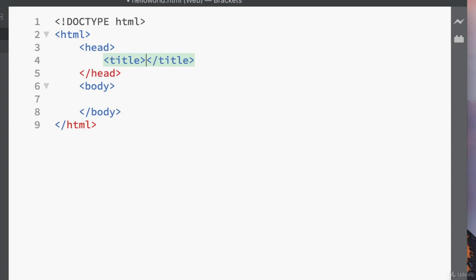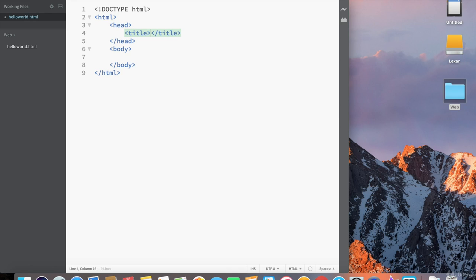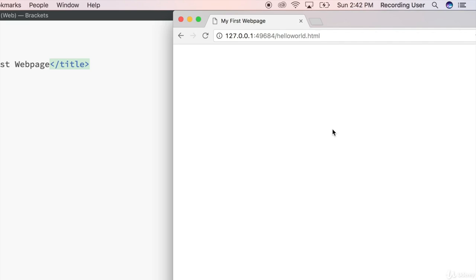Finally, we get to the point where we can add text. And let's call the title of our page My First Web Page. And once we've entered My First Web Page, let's go ahead and launch the live previewer again. It's pretty empty, but we do see that there is a title on the top of the page, and it's called My First Web Page.